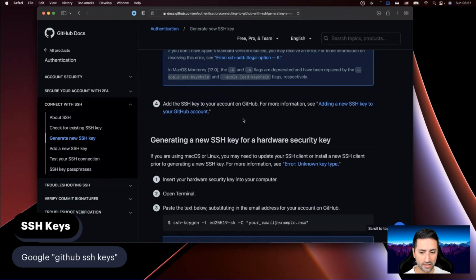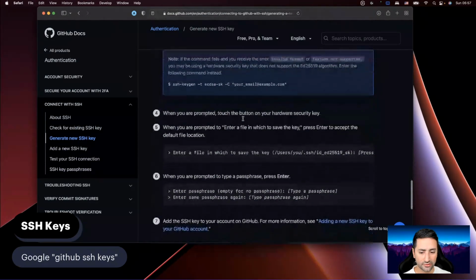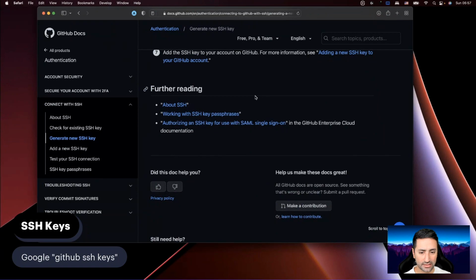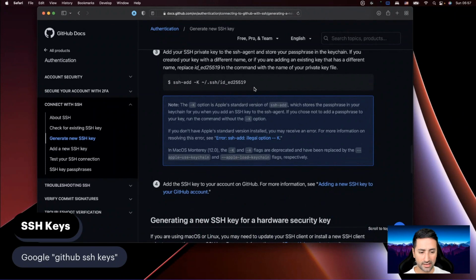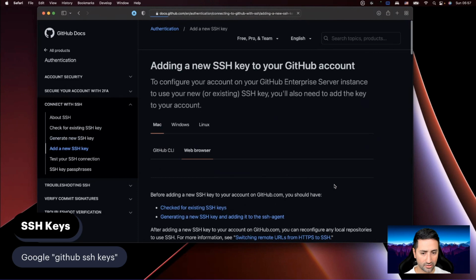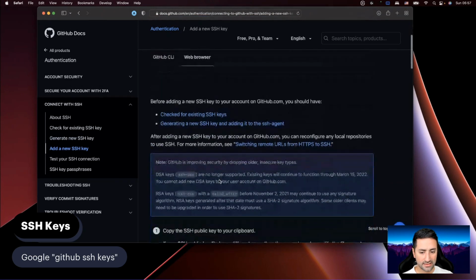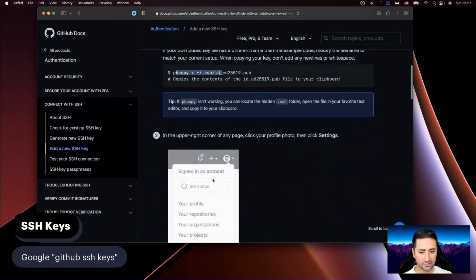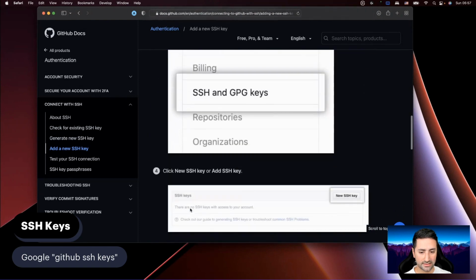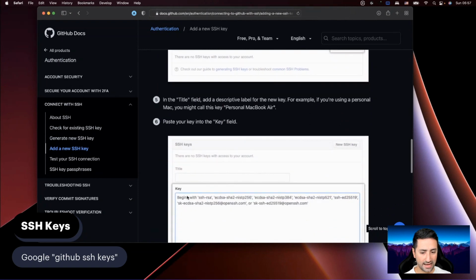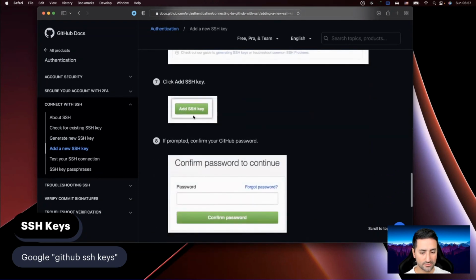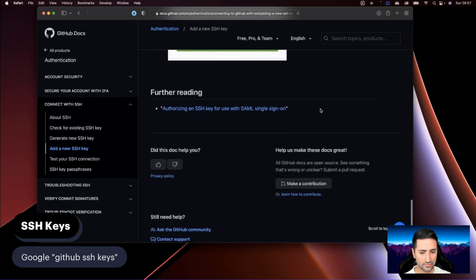After you've done that, what you'll need to do is add that SSH key into your GitHub account. As the link provides here, adding a new SSH key to your GitHub account. It says do this command, and then go to your GitHub account settings, then go to SSH and GPG keys, and then say new SSH key, and add that information in here. Then press save, and that's it. Then you have your SSH key all set up and done.